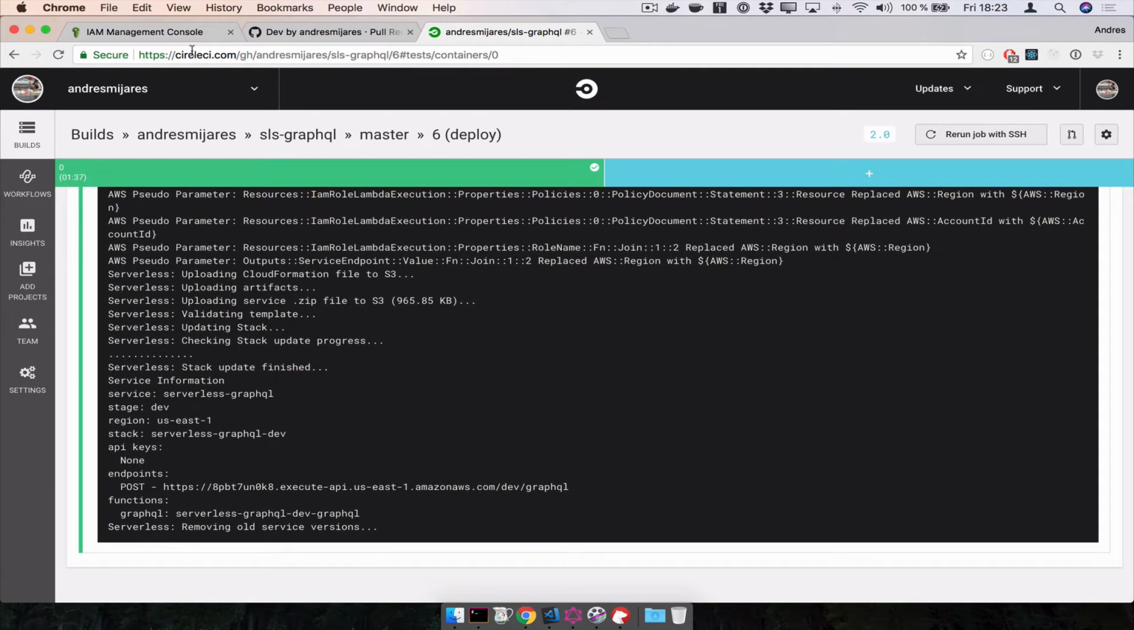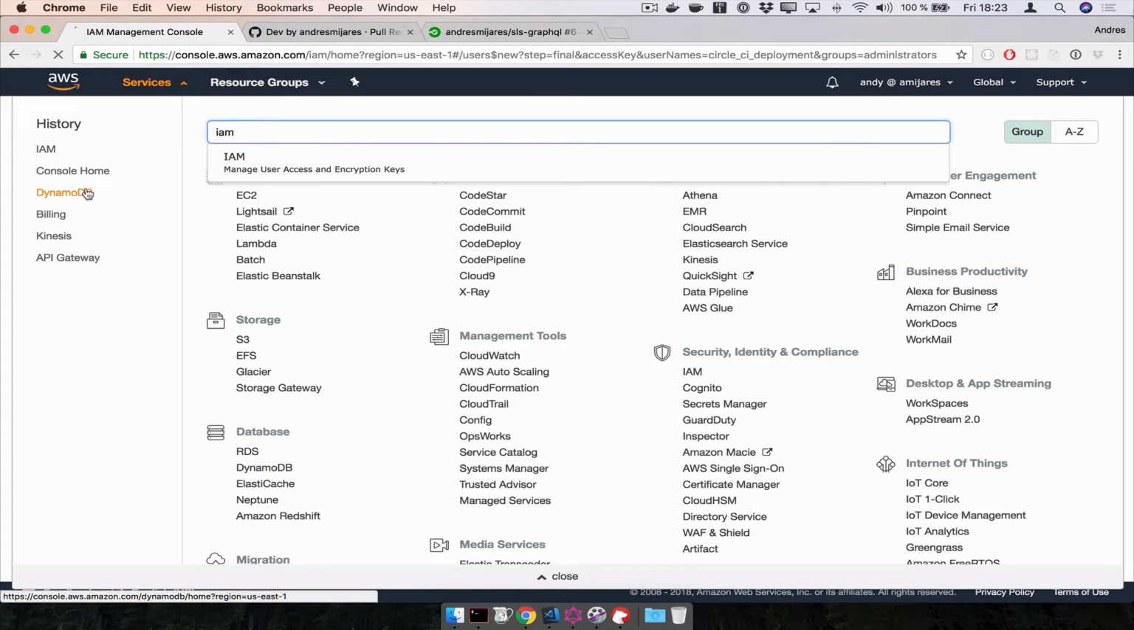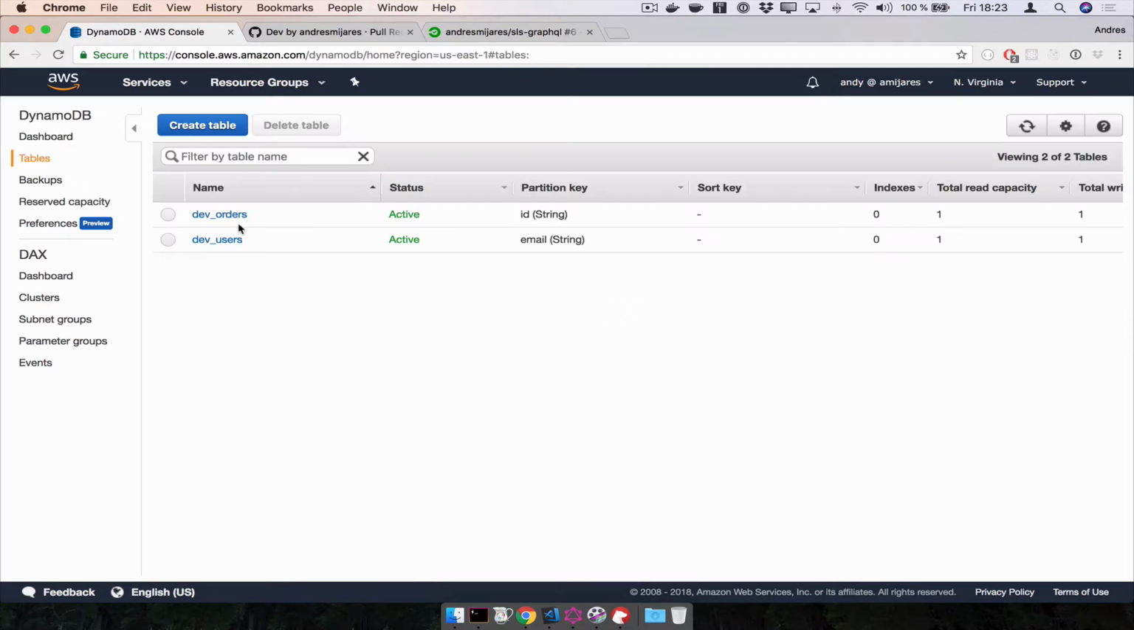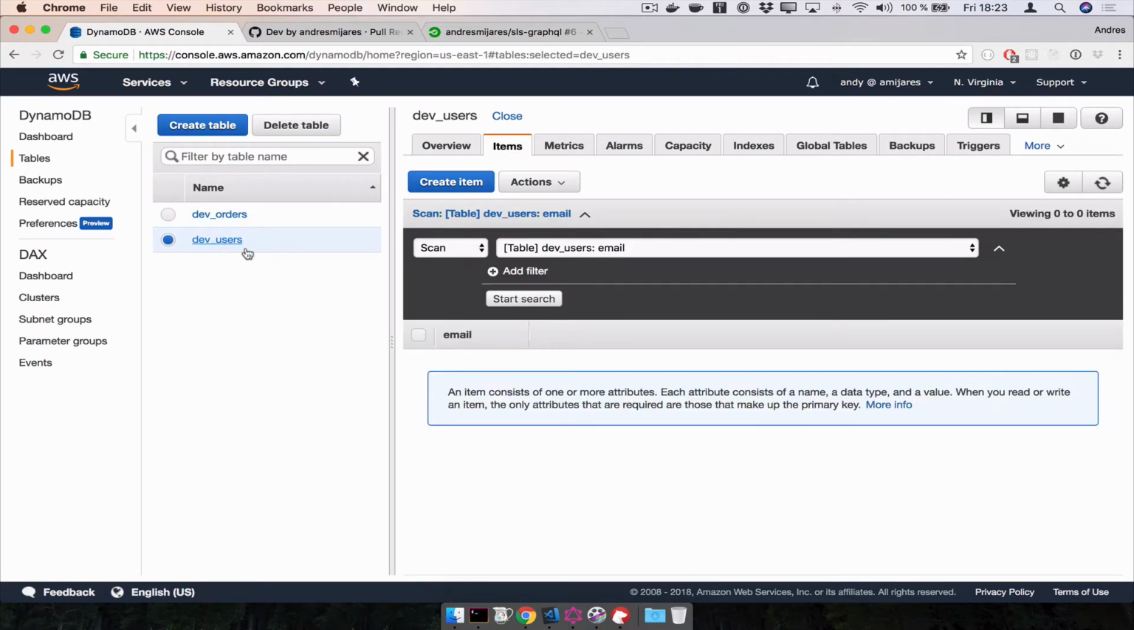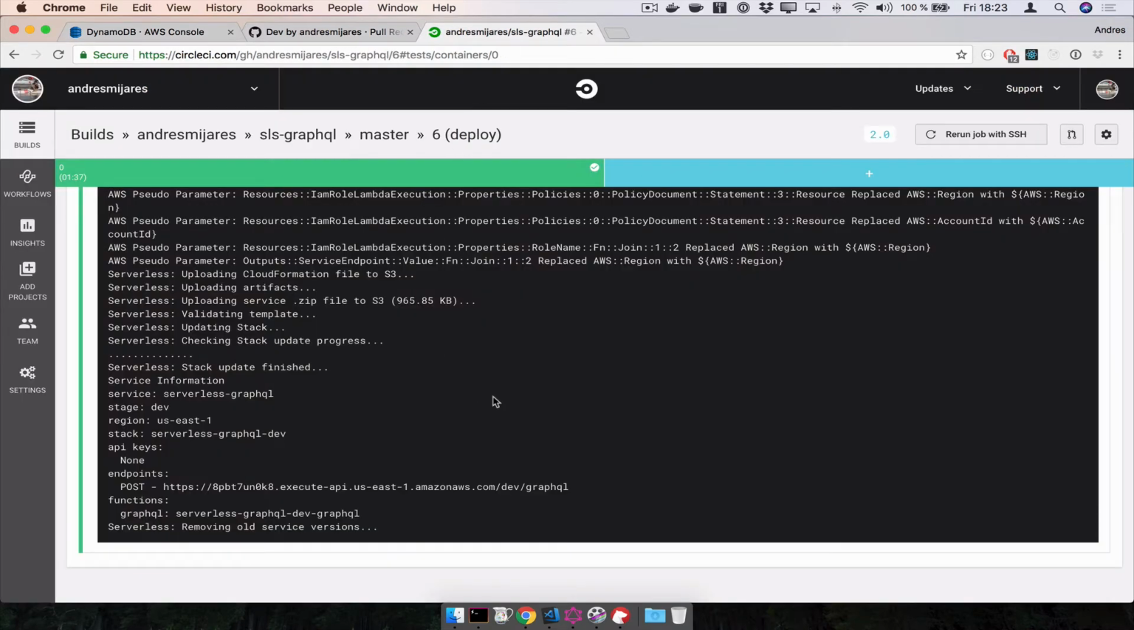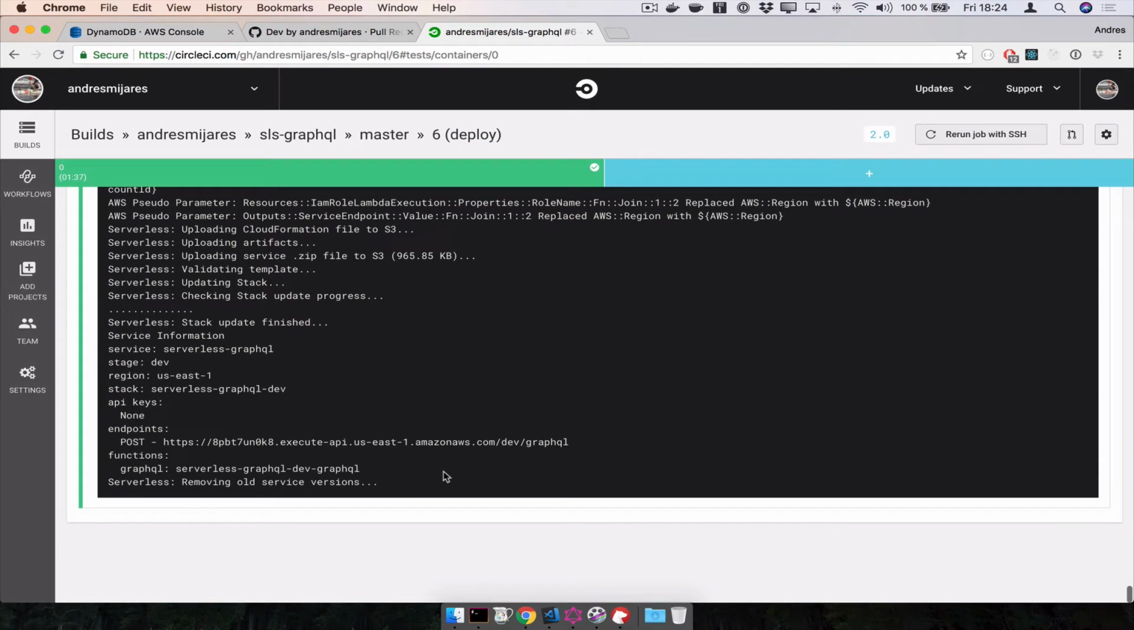So that's basically it. Let's make sure that our DynamoDB is empty, because it should be empty. If we go to our tables, to orders, there is nothing in there, and the user table has nothing there either, so everything should be working as expected. That's basically it.